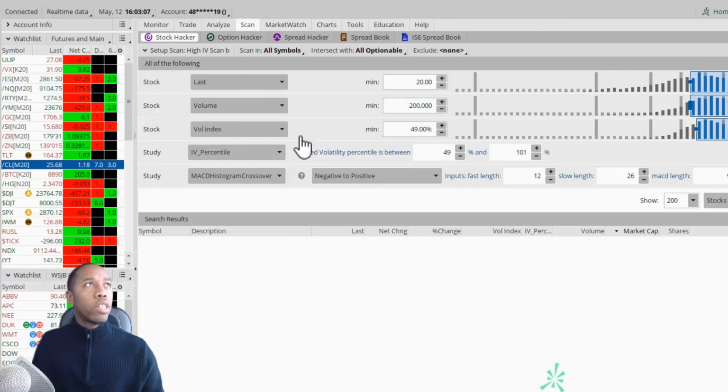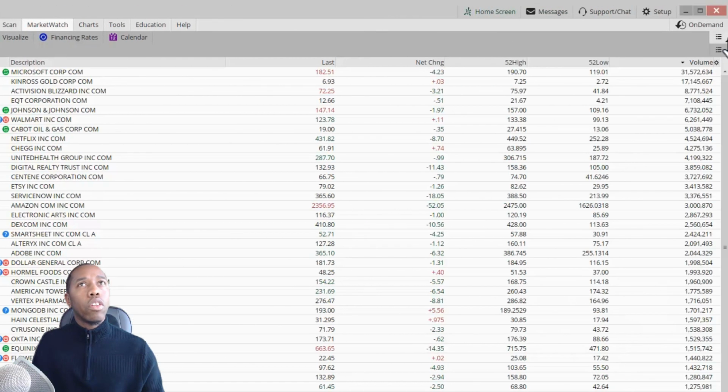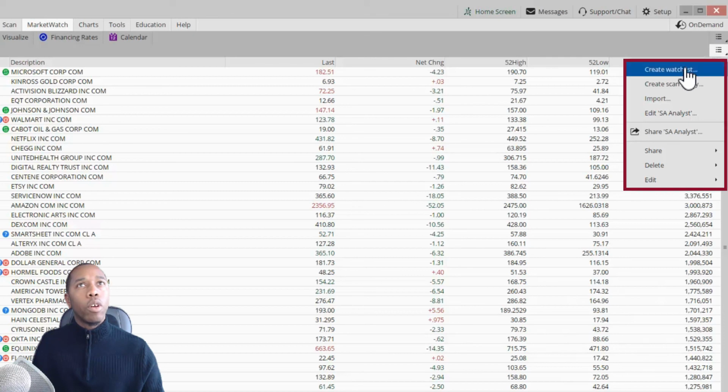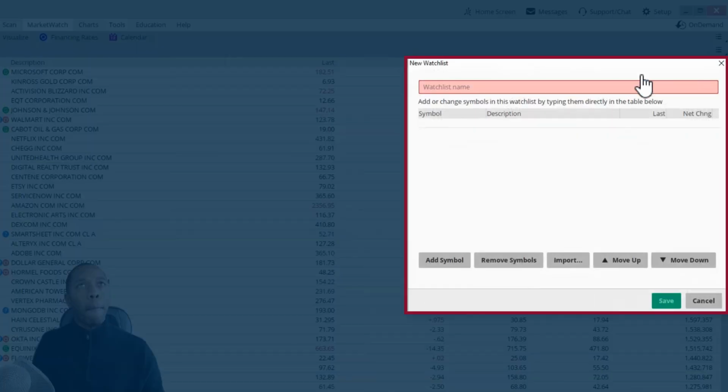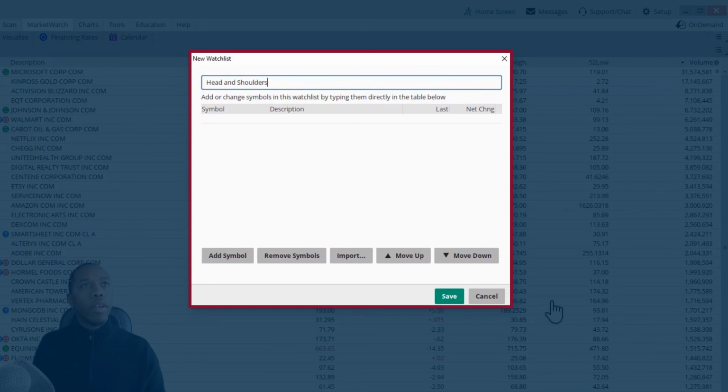When we get back into our Thinkorswim platform, you want to go under the Market Watch tab. Then you'll go here, under this tab, and go to Create Watchlist. I want to give this a name. I'm going to give it the name Head and Shoulders patterns. Okay. So we type in Head and Shoulders to give it a name.